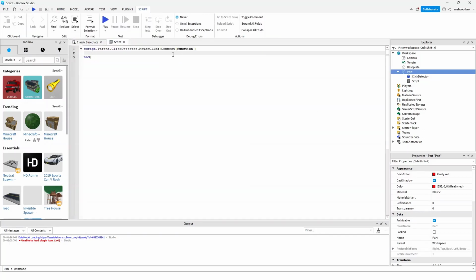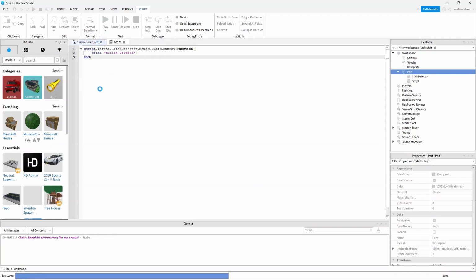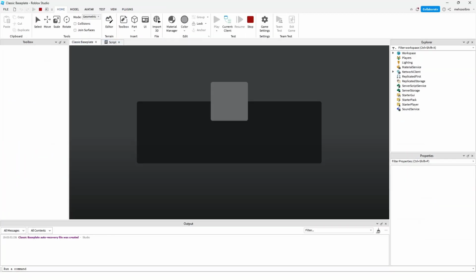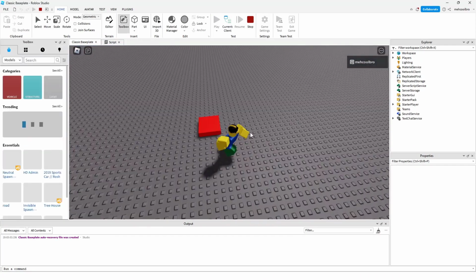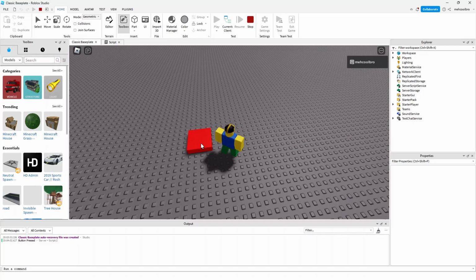And that basically means that the code inside of here is going to be run whenever someone hits that button. So we can, for example, do print("button pressed"). And then we can go ahead, hit the play button, and we'll wait for it to load. We can go to our button and click on it, and you can see button pressed. And, yeah, it's working.